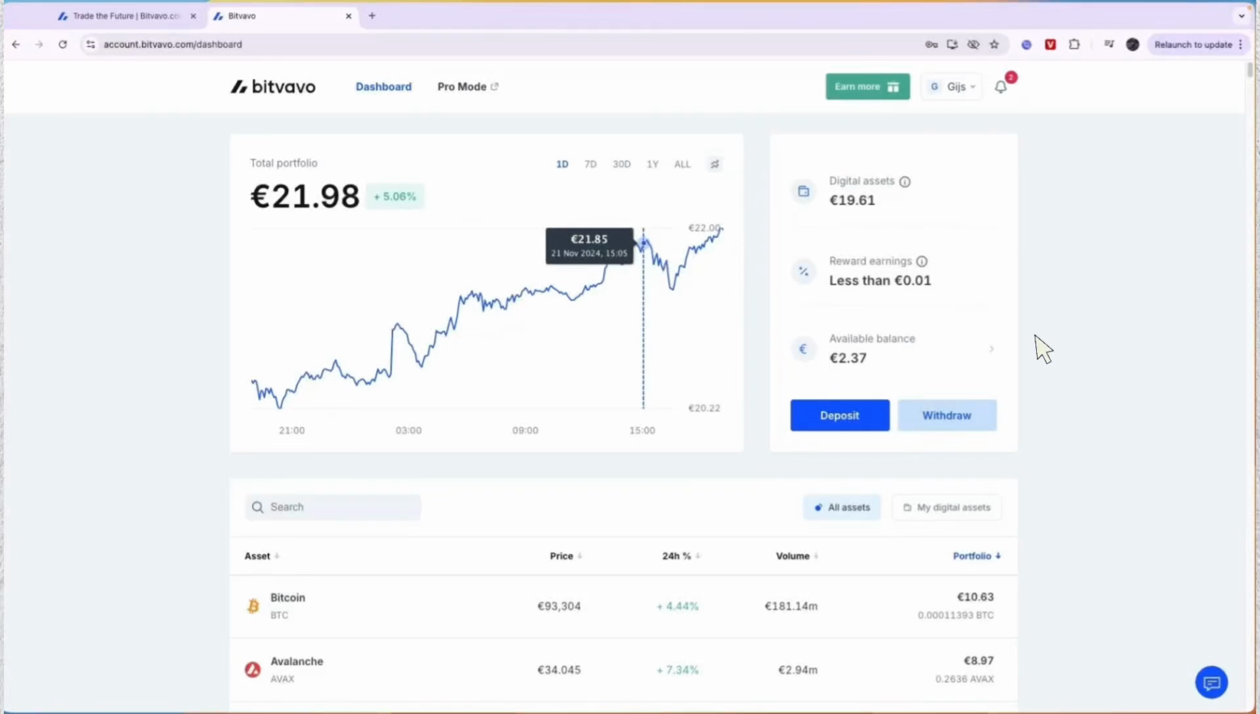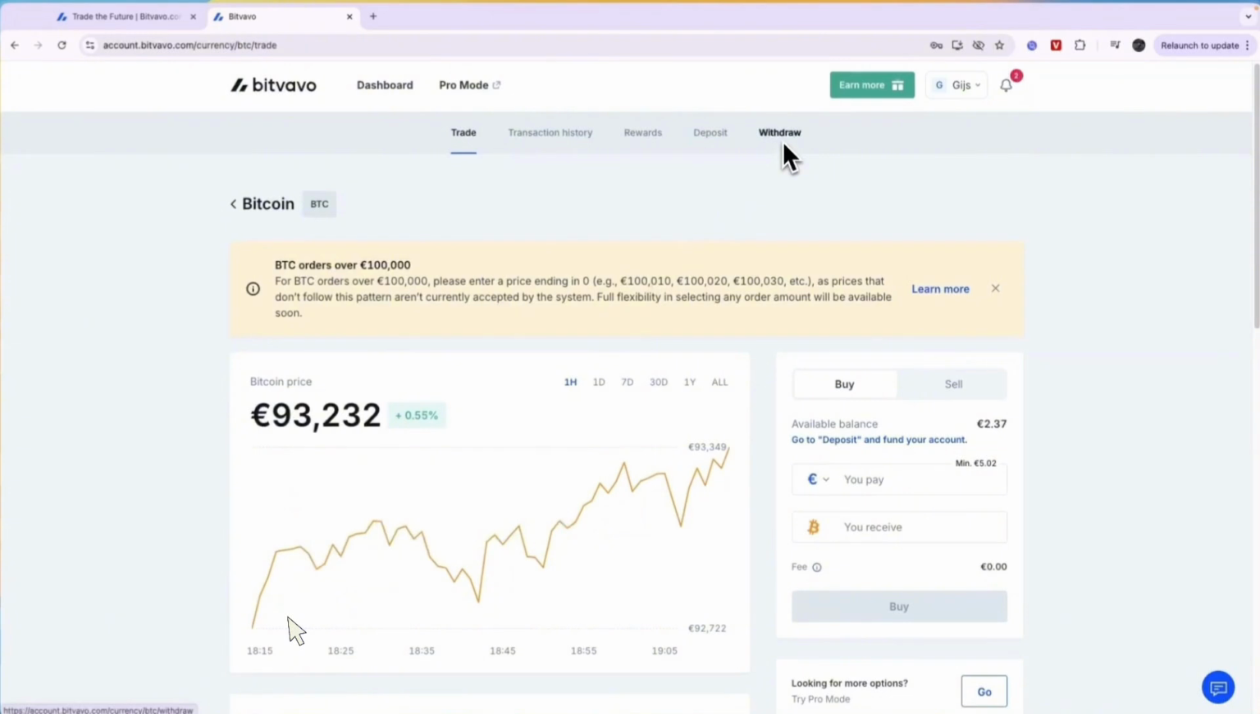Hey everyone, in this video, I'm going to show you how to send Bitcoin from Bitvavo to your wallet. So to do this, just open up your Bitvavo and then from here, just scroll down and you will see this Bitcoin right here. Now, I can also do this within the application, but if you're using the website, then this is what you're going to do.